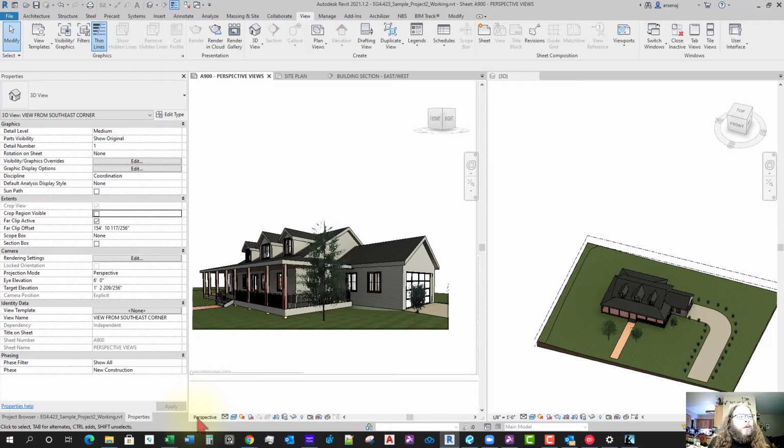And then the other thing I'm going to do is put the shading on. So here at the bottom where we change our scale and our detail level, change the visual style from shaded to realistic. I'm going to also turn the shadows on by clicking the shadows, this little button here in the middle. It says shadows off. We click that to turn shadows on.